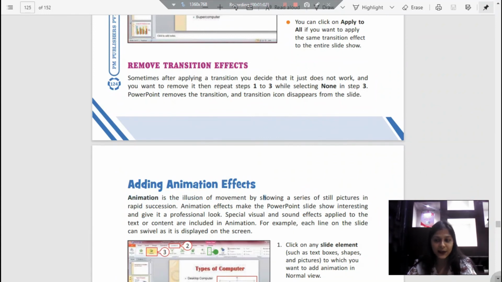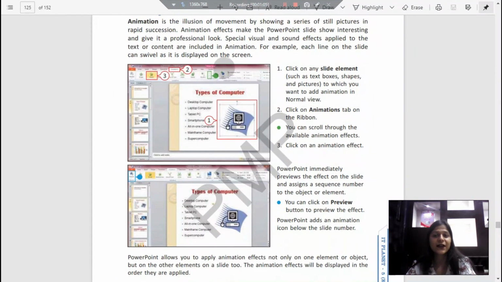Moving to adding animation effects. Animation effects are again illusions of movement, and they are applied to objects in our presentation. We can add animation to our text, our subtitle, our titles, or our clip arts, and this makes our title or subtitles or any images or graphs move from one place to another whenever they are appearing in the slideshow, and this makes it look more aesthetic, more beautiful, right?